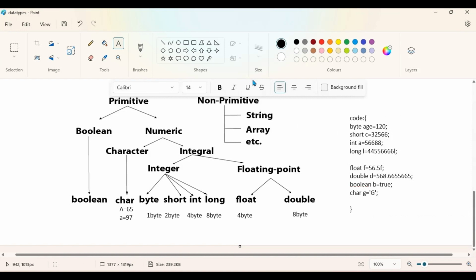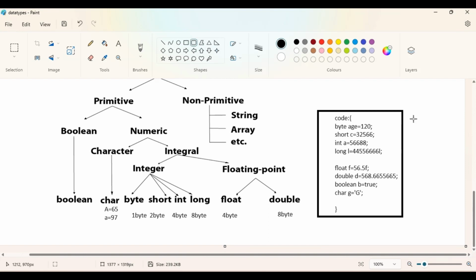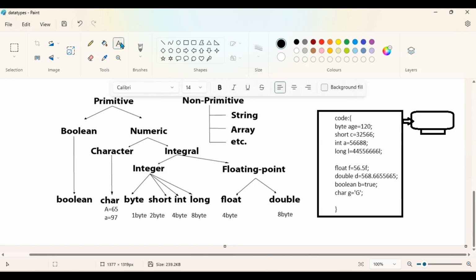Now if this is your code and you try to run it on your computer which has 8 GB of RAM, let's calculate how much memory it will consume. I'm trying to run this code on my computer, which has 8 GB of memory. When I run it, how much memory will it consume out of 8 GB? We can calculate. We are using one byte variable, one short, one int, one long. So how can I calculate? One byte, short is 2 bytes. 1 plus 2, 3.